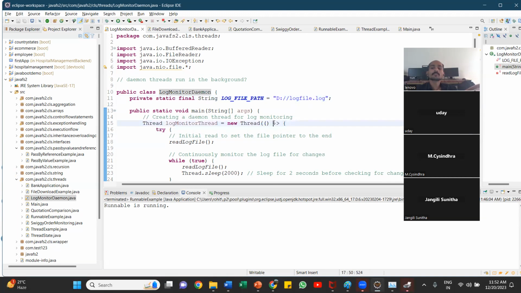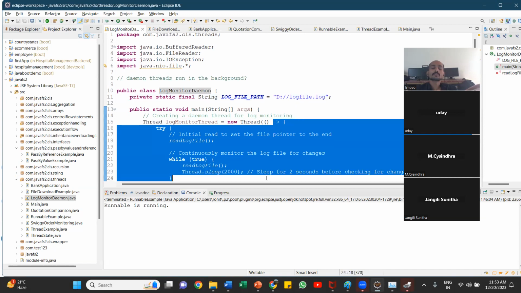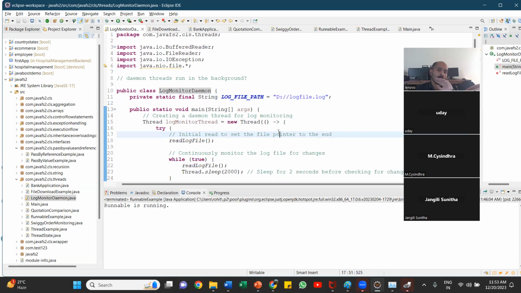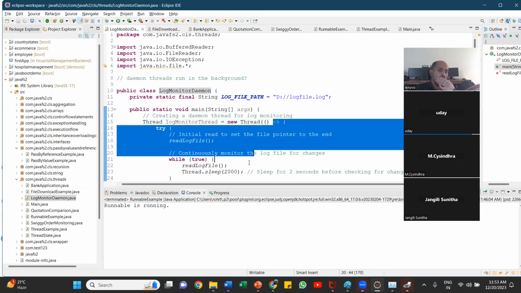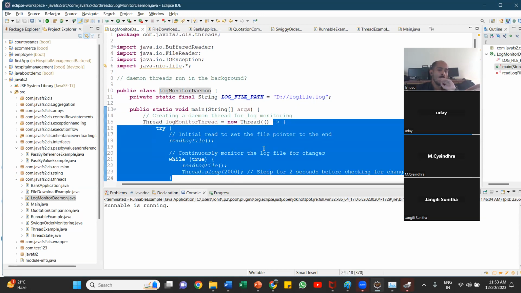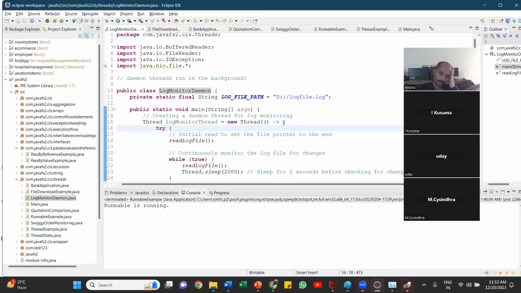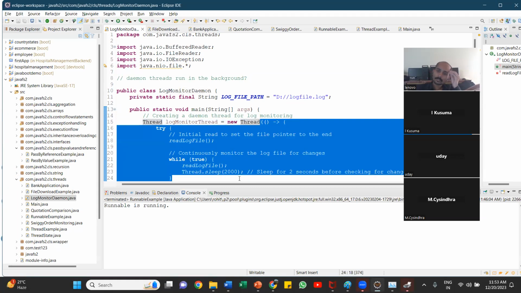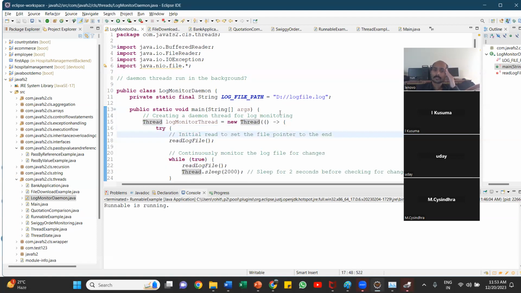This part is called a lambda expression. I will not talk about it in detail. Instead of writing the run method, you can write the body of the run method as a lambda expression. The thread will have a run method, and the code of the run method is written in the lambda expression. I'll explain lambda expressions in the next class. So here, this is the run method.